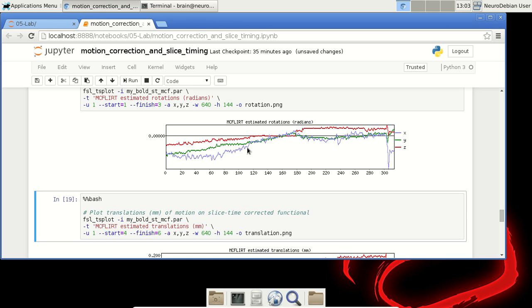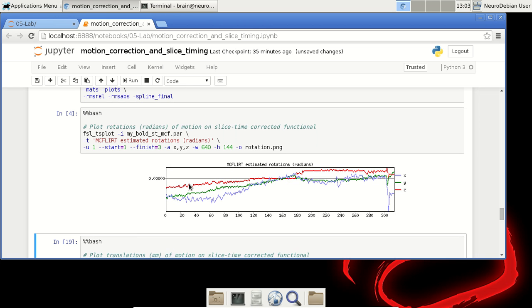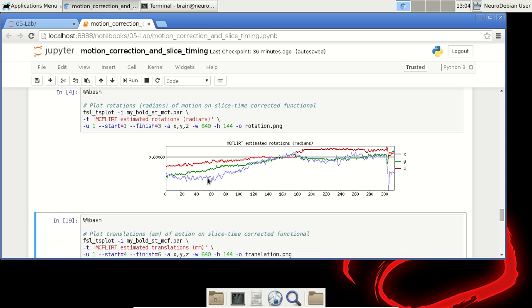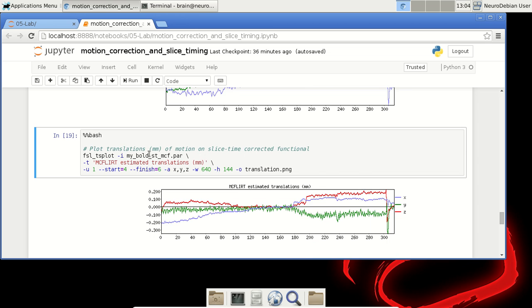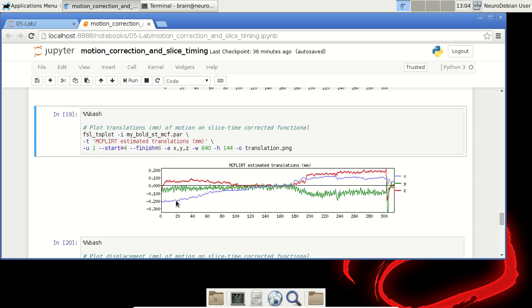And again, we can see here the rotational components of the motion. So we can see rotation in the X plane, the Y plane, and the Z plane, or around these axes, I should say, around the X axis, around the Y axis, and around the Z axis. And we can do the same thing for translations. So this is more like what I said before, with movement along the X plane, movement along the Y plane, and movement along the Z plane in our images.